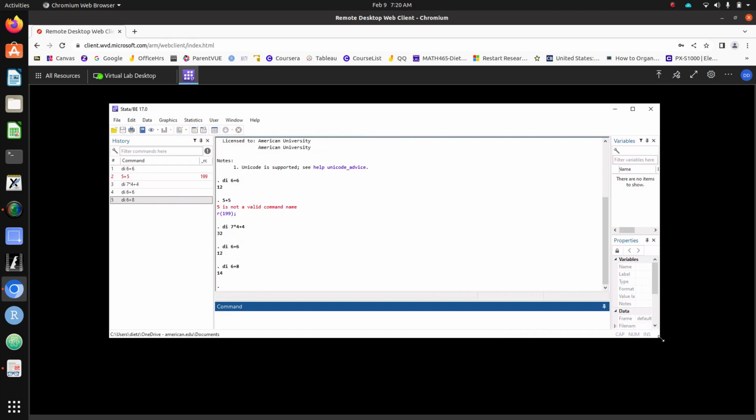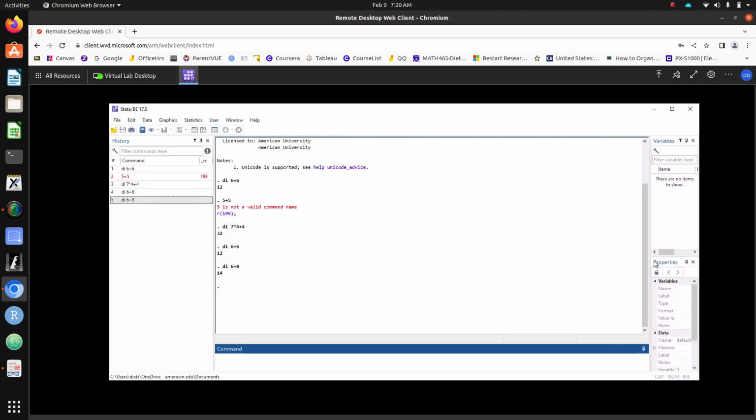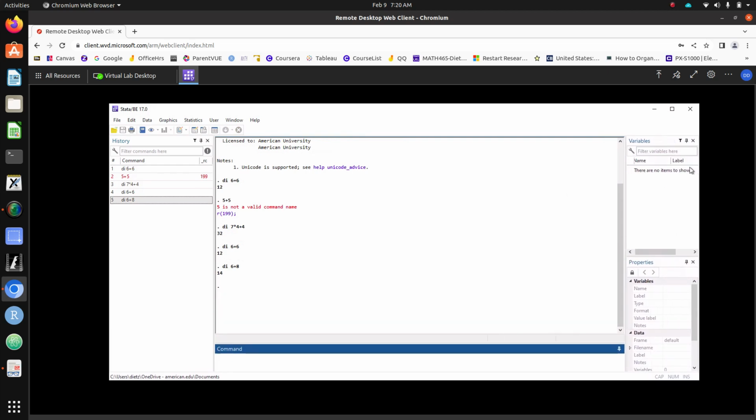You can make this a different size. You can full screen it if you want. And the variable space is here, and your properties window is here. So you can just sort of think of this as 5 regions where you might need to look for things.